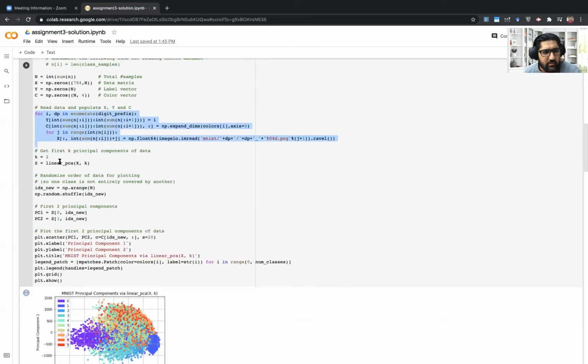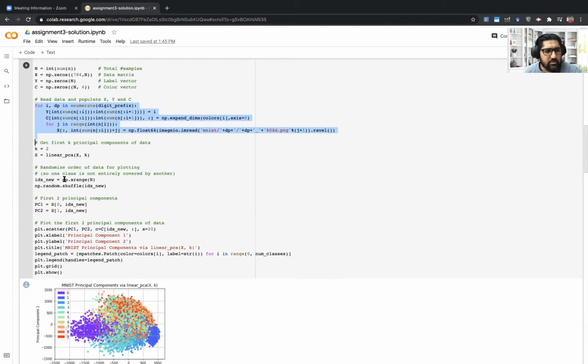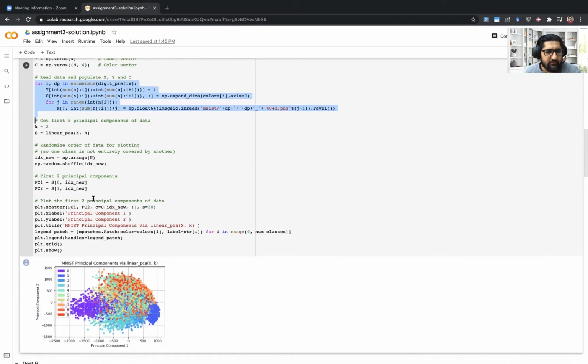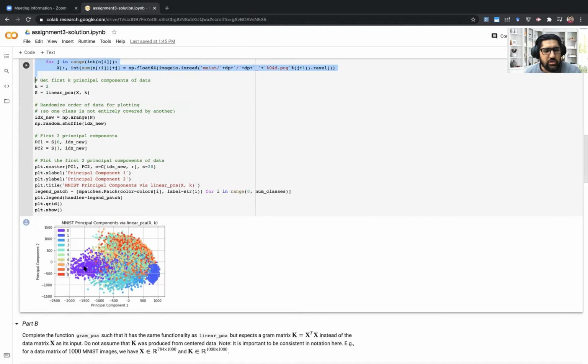Then we first get two principal components from this linear PCA, right? And then we just randomize the order of the data for plotting so that one class is not entirely covered by another. That's the rationale behind it. Then we have IDs, and then we randomly shuffle them, and then we have the principal components of digit 0 and then digit 1, right? And when we plot the first two principal components using linear PCA, it looks something like this.